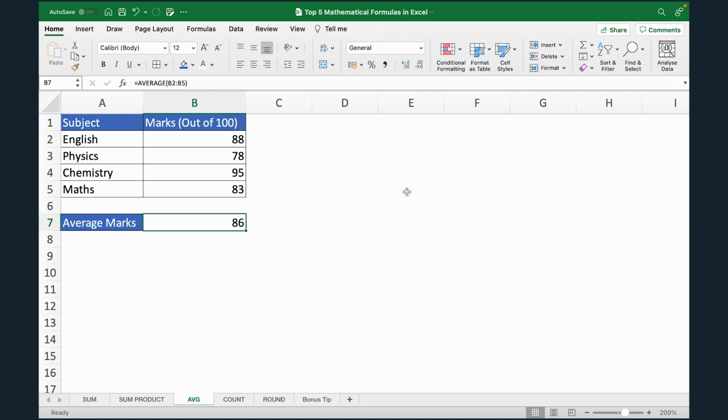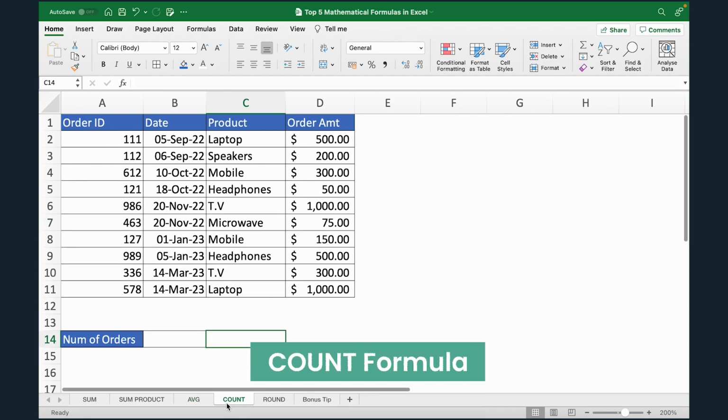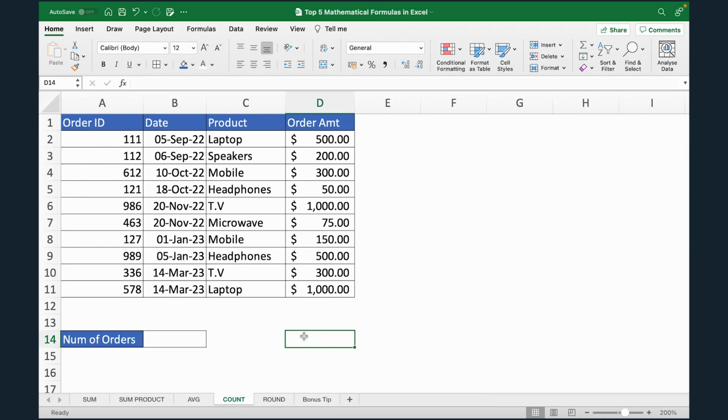Now let's jump into the 4th mathematical formula, which is the count formula. Now we use count formula whenever we want to count the number of entries or count the number of cells in Excel. So imagine you have order data, right? So you have order ID, you have date, you have product, you have order amount, so on and so forth. Now in this example, the data is quite small. So you can manually count and figure out how many orders you have received.